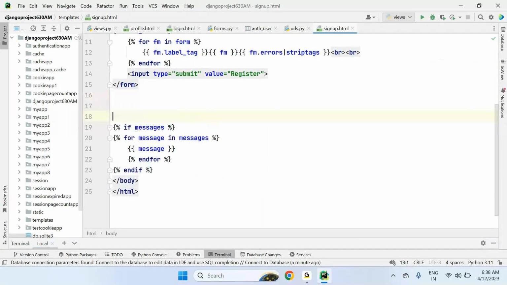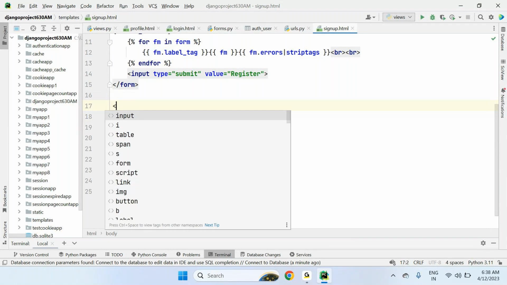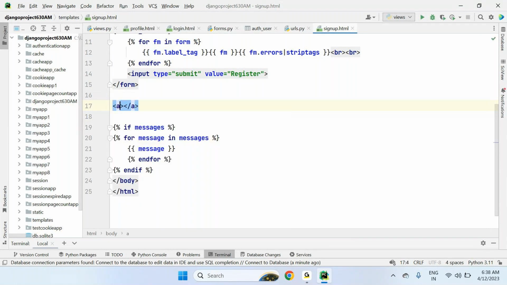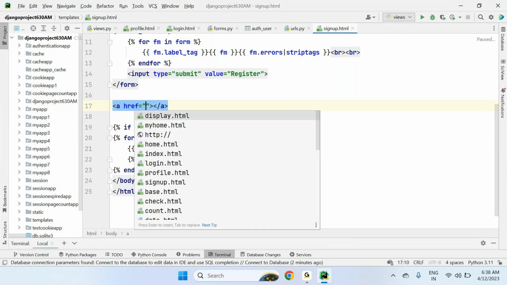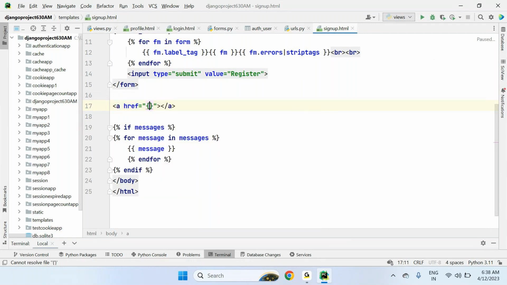You know how to prepare a dynamic URL in Django. There is an anchor tag, and inside the anchor tag there is the href attribute. After that, curly braces, percentage, url, and the name of the URL you can give. Login. And here I'm just giving the text, go to login page.